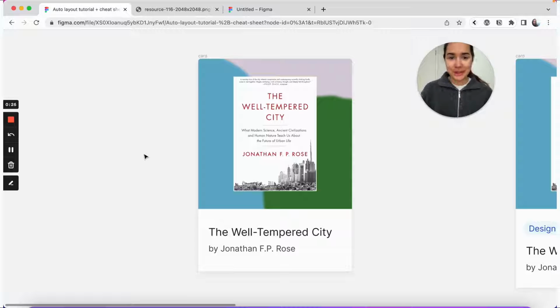So before we do anything with auto layout, let's just try to picture what life would be like without it. And to do that, we're going to recreate this card that you see on the screen here, and we'll try not to use auto layout for it at all. So let's create an empty Figma file and get started.